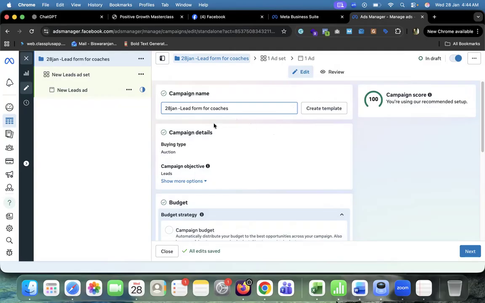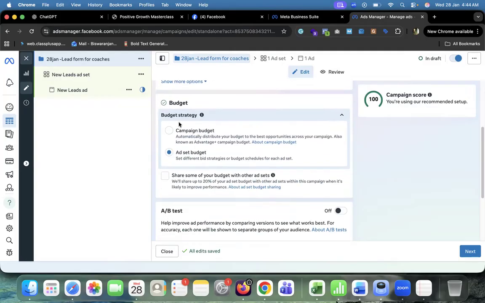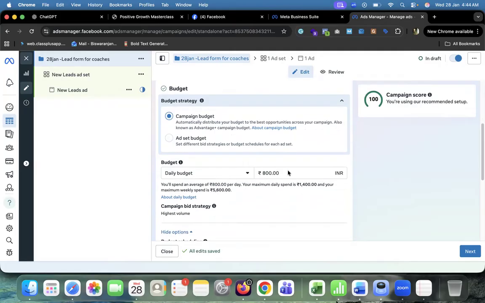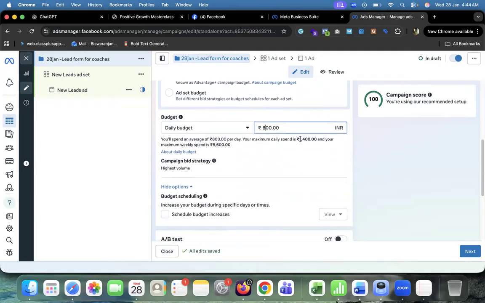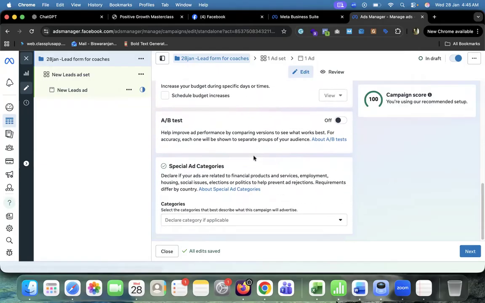Once I put the name, I have to jump to the budget section where it says budget strategy. Either I will choose campaign budget or ad set budget. I will go with campaign budget, and for the daily budget I will go with 1000 from the beginning, to get more reach and impressions. This is the basic we can start with nowadays. Once we have done this, there is nothing else here, so you need not worry about it.